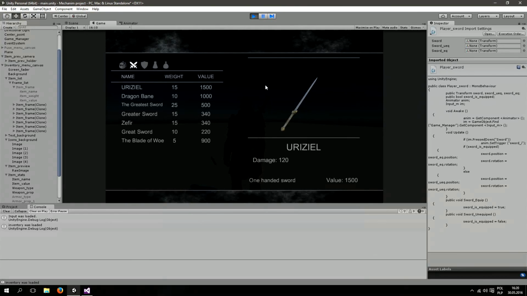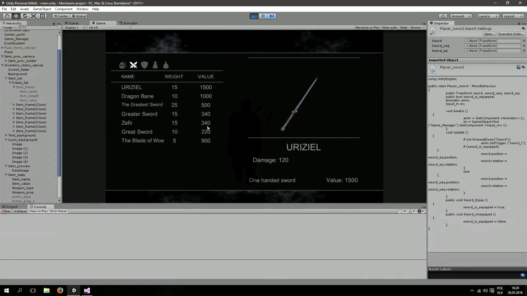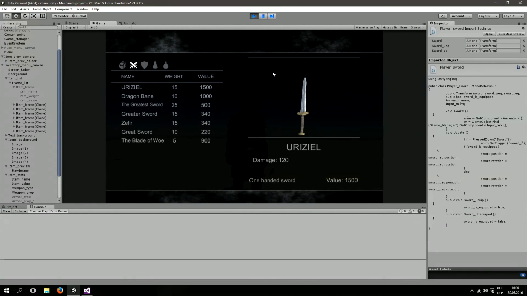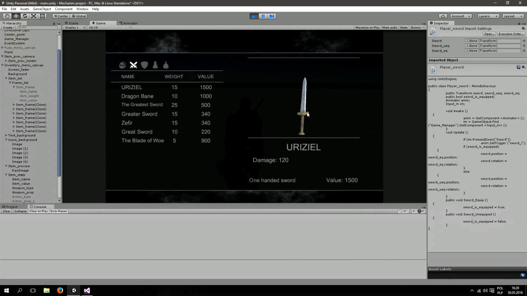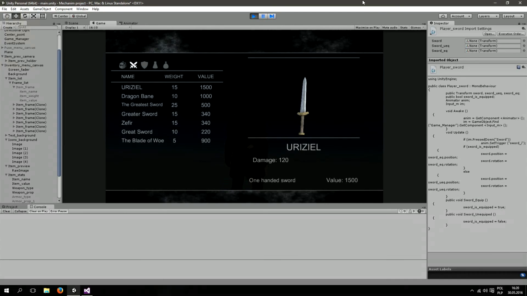And the next part will be melee combat. It will also be very large, but I think it's interesting to do something different than GUI stuff and items, and we'll work with animations and very cool stuff.